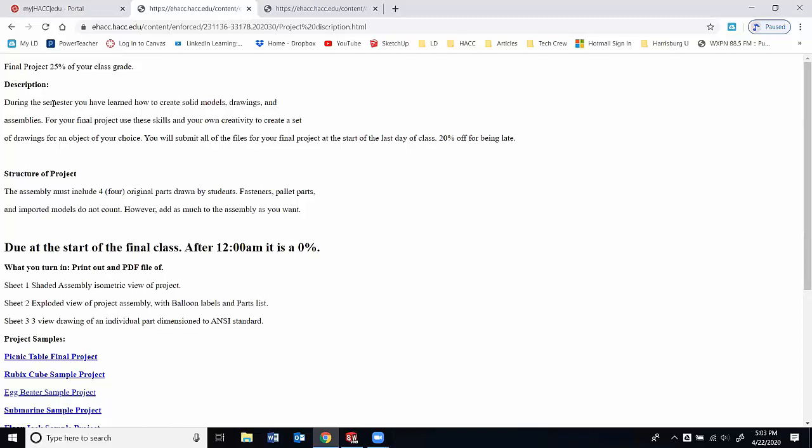You can see it says, during the semester, you learned how to create solid models, drawings, and assemblies. For your final project, use these skills and your own creativity to create a set of drawings for an object of your choice. You will submit all your files for your final project at the start of the last day of class, 20% off for being late.